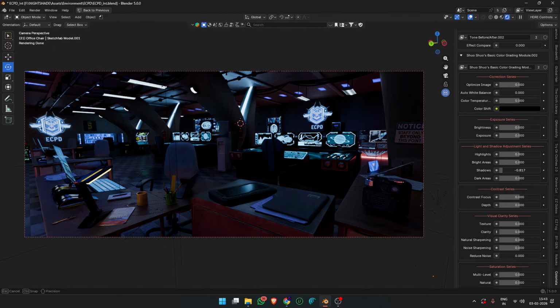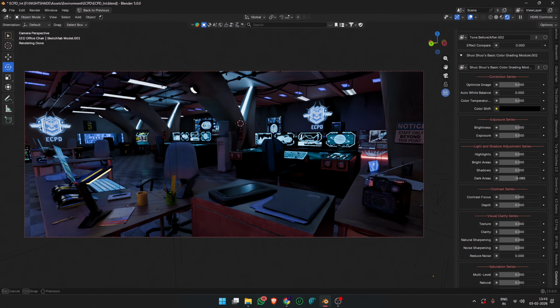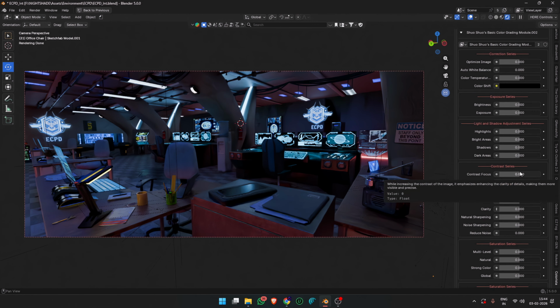Shadows lift or deepen darker areas of the image, helping reveal or hide detail. And dark areas specifically target the deepest blacks, helping avoid crushed shadows.